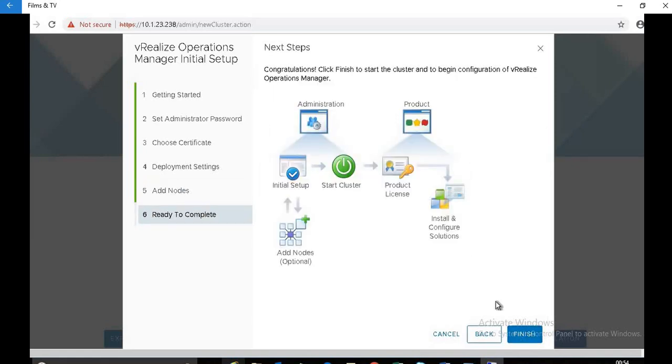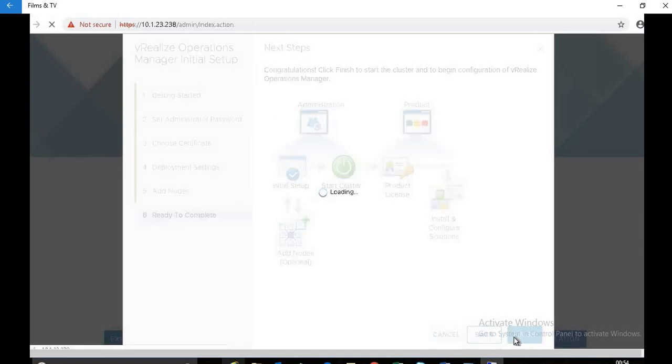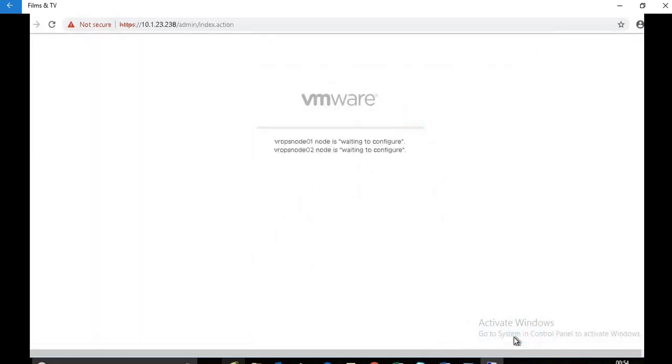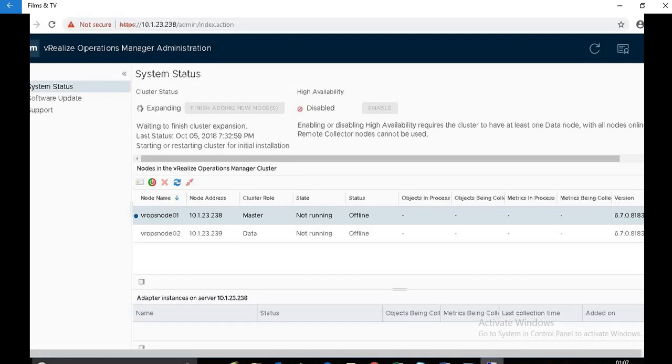The next step is the last step, but here we don't do actually anything. We just list the next steps involved in the configuration of the new vROps installation and click Finish. When the Finish button is clicked, the web page will be redirected to the admin interface of vROps. To get to this interface manually, you can even enter the IP or FQDN/admin.